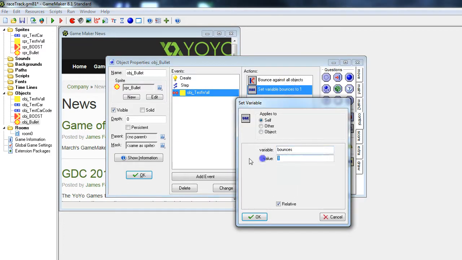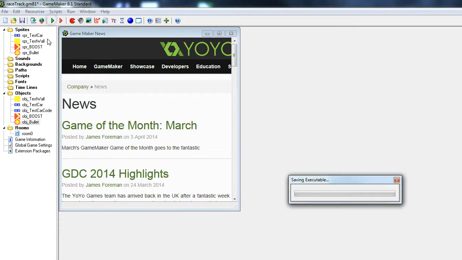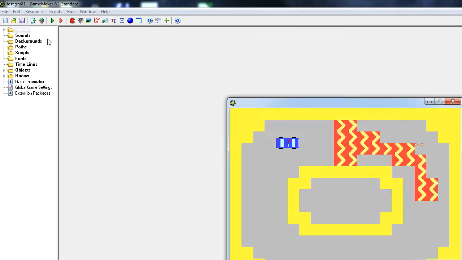The other way I could do that is value bounces plus 1 and untick the relative, and that's essentially the same thing. So I'll just set it to 1 relative to its current value and click OK. So now it should do 3 bounces, and I'll just check. 1, 2, 3, and that's it. So it stops after that. So I can spray those bullets everywhere, and eventually they will just die.